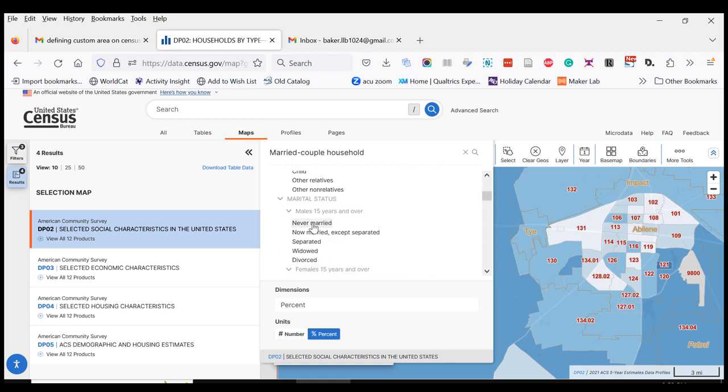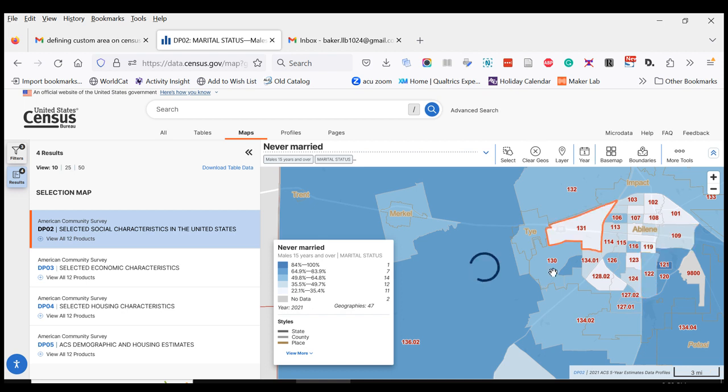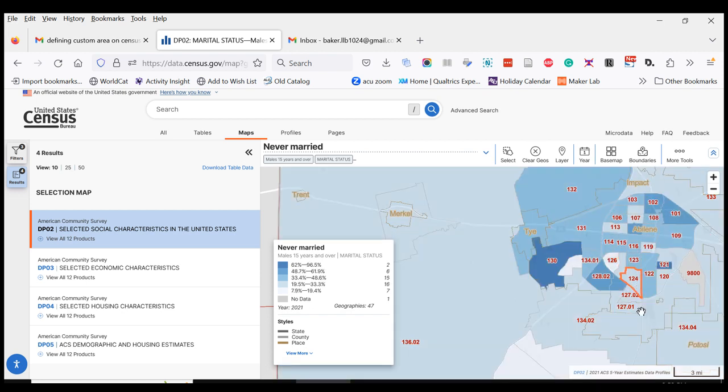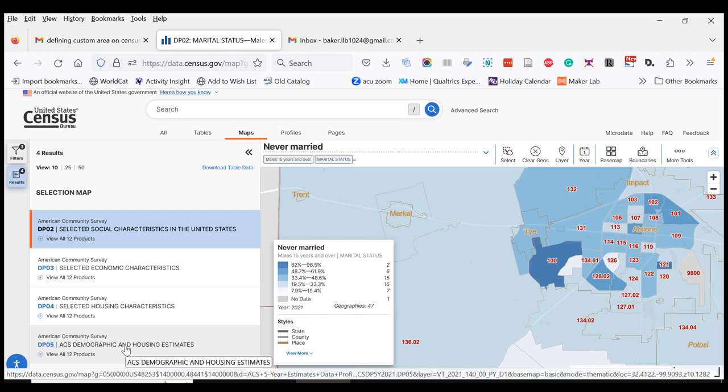like people who are never married, and it will change to update according to the demographic that you want. You can choose from social characteristics, economic, housing, demographic. It pulls a lot of popularly requested data all into one map, so it's a very helpful thing to create. I'm going to show you how to create a map like this for your area.